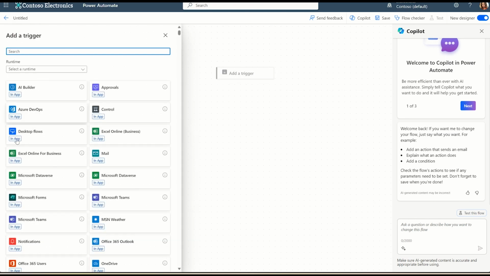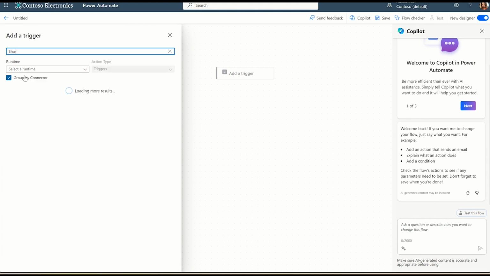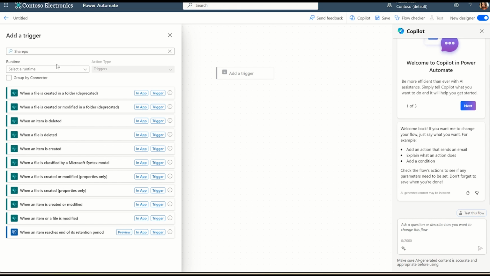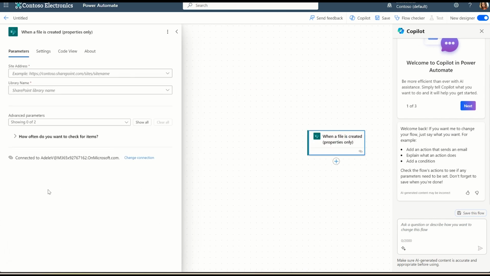And so here's all the triggers. And what we can do is we're just going to search for, we talked about using the SharePoint document library, so I'm just going to search for SharePoint. And what we want to do is we want to do when a file is created. So I'm just going to select that. So once I've selected that, you'll see over on the left side, on the left panel, this is where we're going to configure this step.